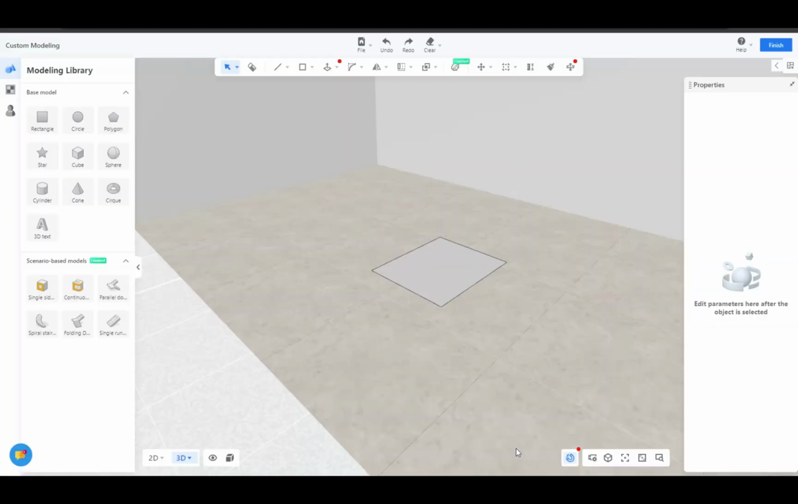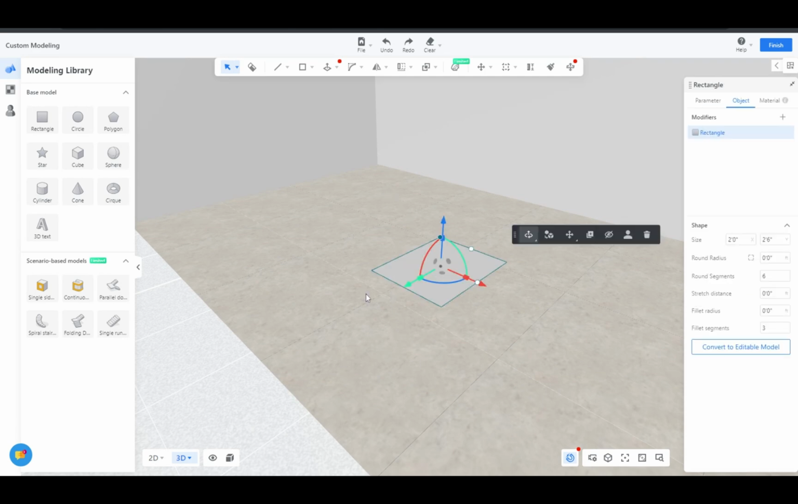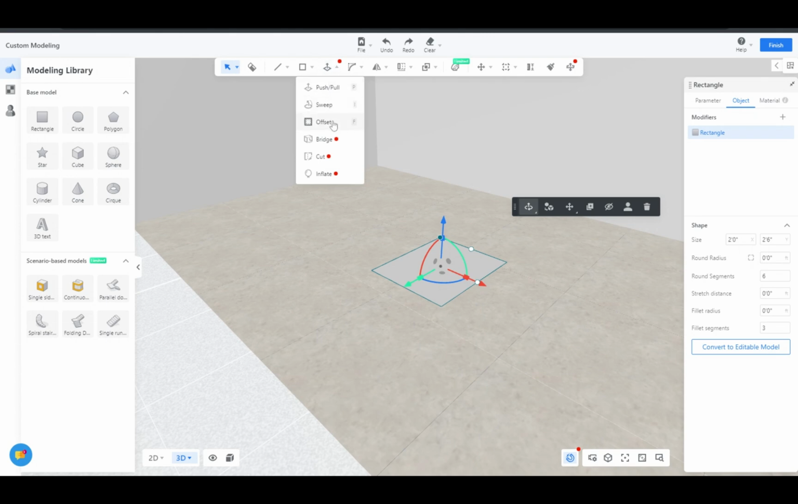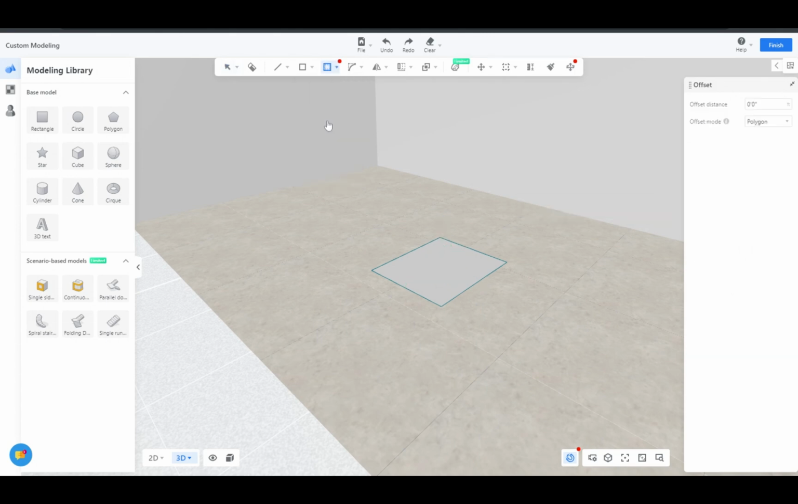After adjusting the length and height, we'll apply an offset. To do this, you need to first select the object. Hover over the push-pull option from the upper menu and select Offset. Click on the shape, but the offset isn't working.